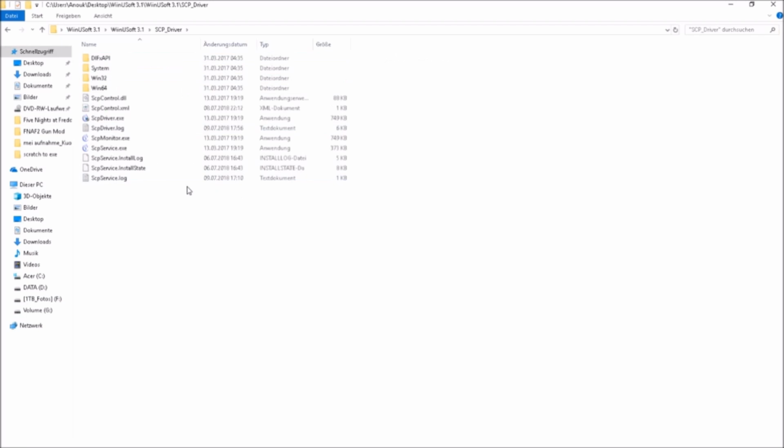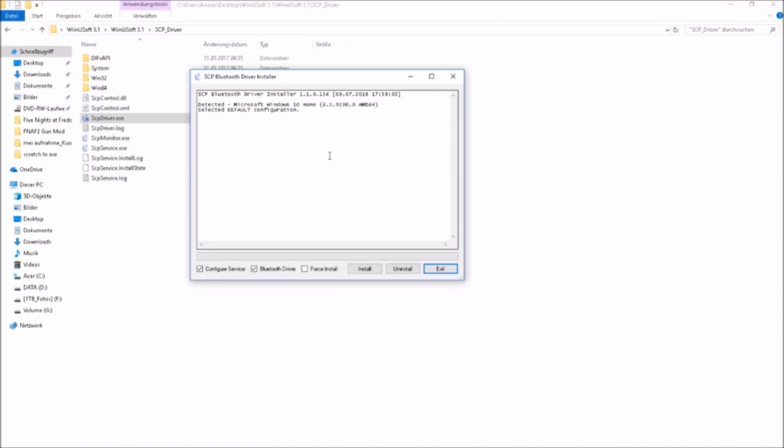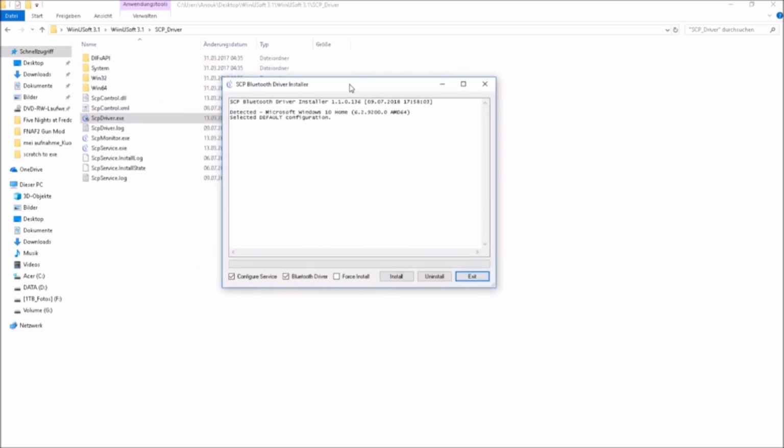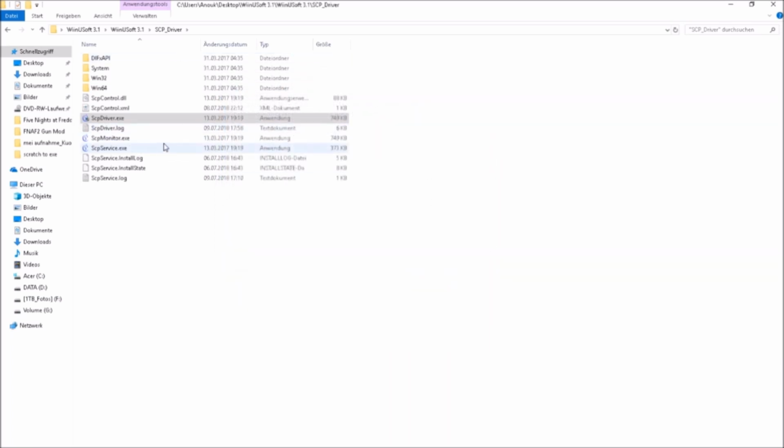Now when you open that folder, you're going to see all this stuff in here. Just click on SCP driver and scpdriver.exe. This is going to open this window here. Just hit install. I won't though because I already have it. Basically what this does is just install all the Xbox 360 controller drivers where they have to be. You just have to do it once, you don't have to do it every time you start WiiNewStuff. It's just so that you have the Xbox 360 drivers.